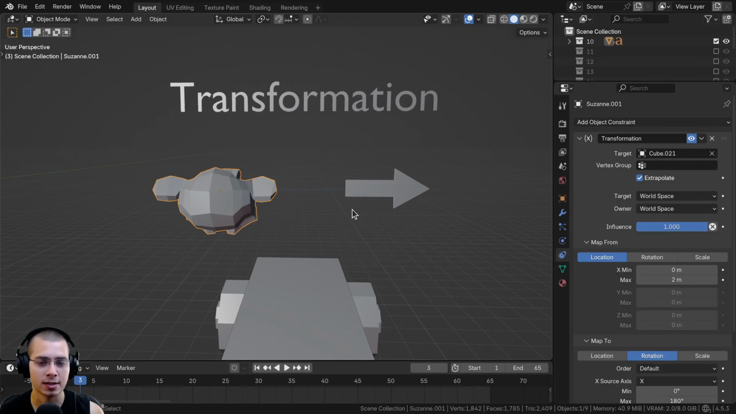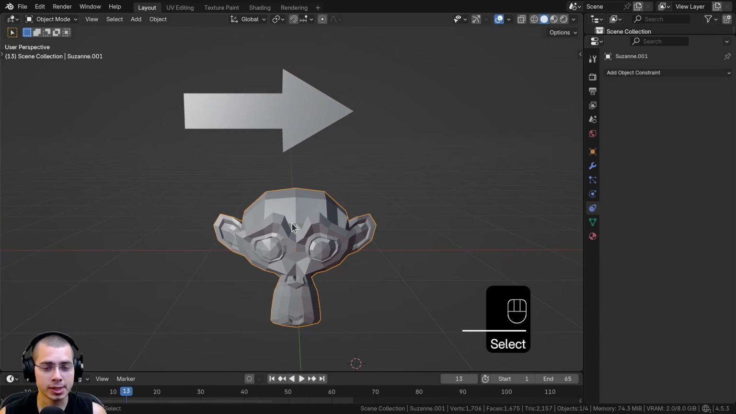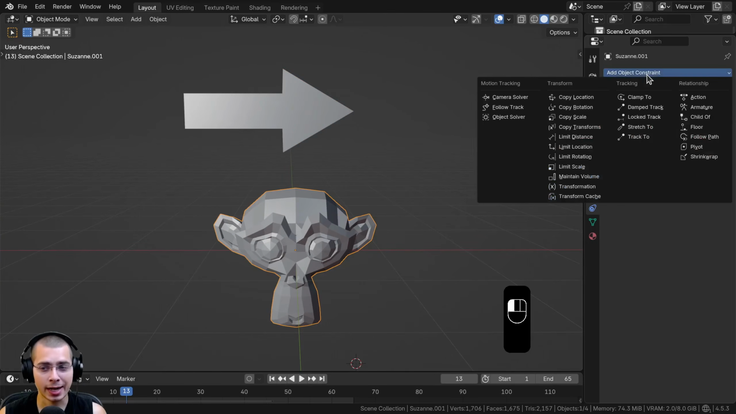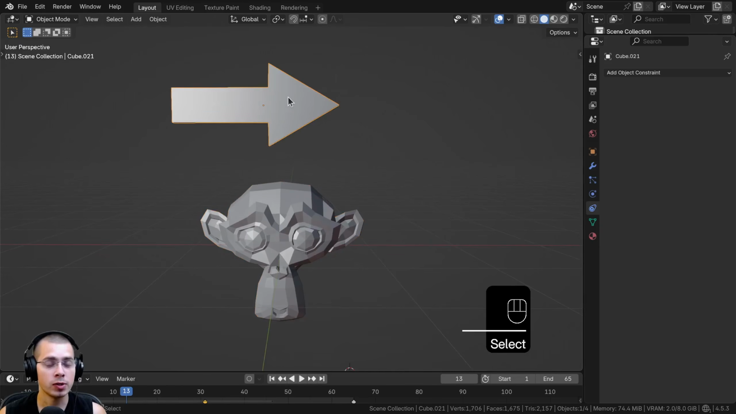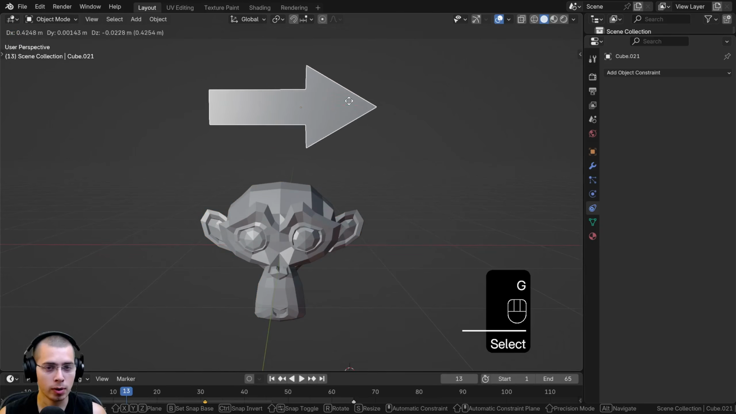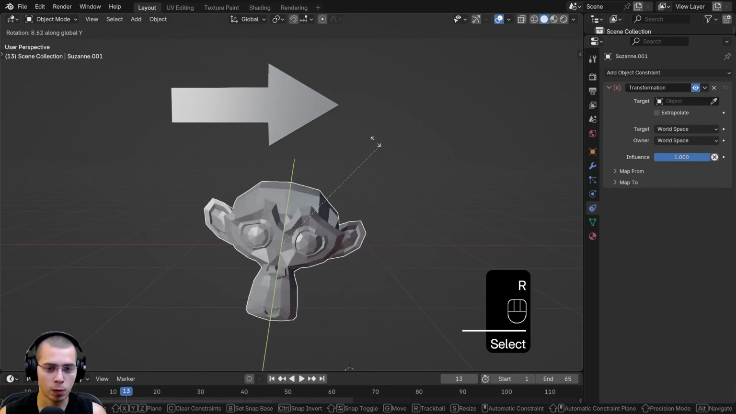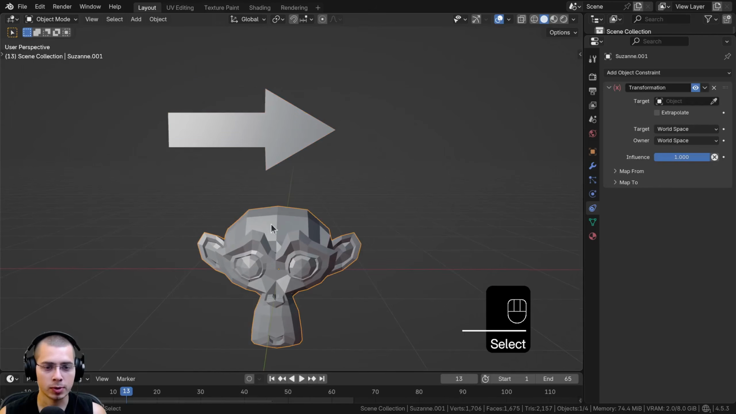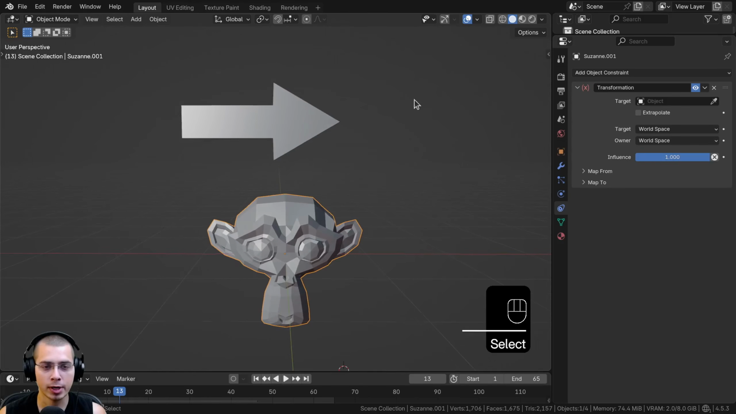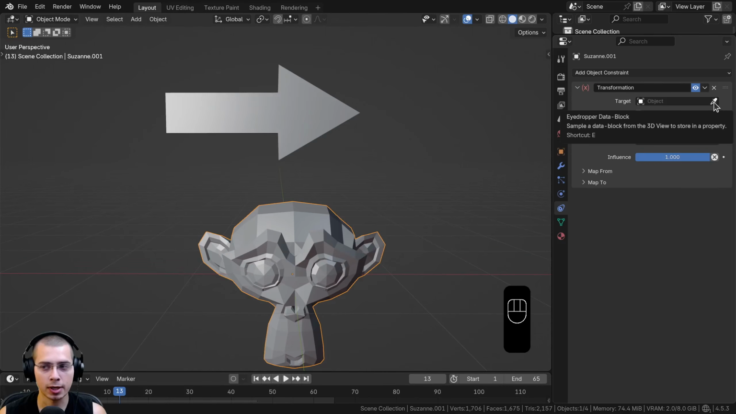on a different axis. So to set this up, I'm going to select the monkey head, and we're going to click on Add Object Constraint, and I'm going to add a transformation. So what I want to do is make it so that when the arrow moves on the x-axis, that's going to make the monkey head rotate on the y-axis. So we're going to select the monkey head, we added the transformation, and the arrow is going to control the monkey. So this is going to be the target. So if we click on the eyedropper here, we're going to select the arrow.